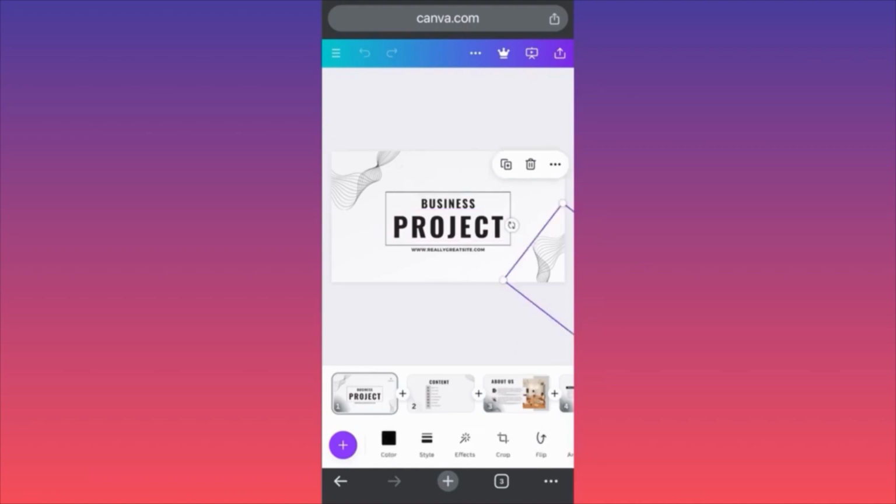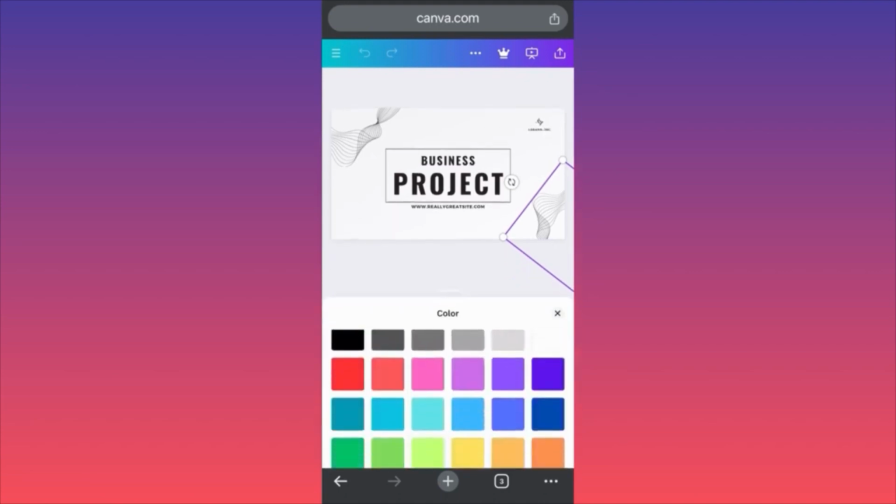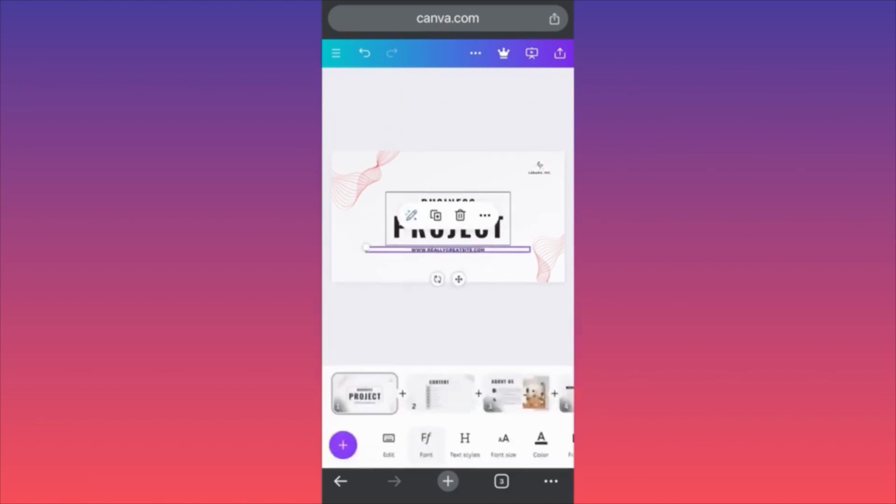So for example, we have a black color for these elements. We click on the black color, and for example, we want to make these elements in red, and this is how simple it is. You click on the element and then you change the color. Everything is customizable. This is what I really like about Canva.